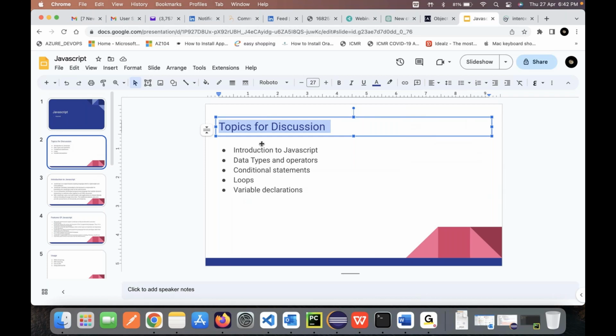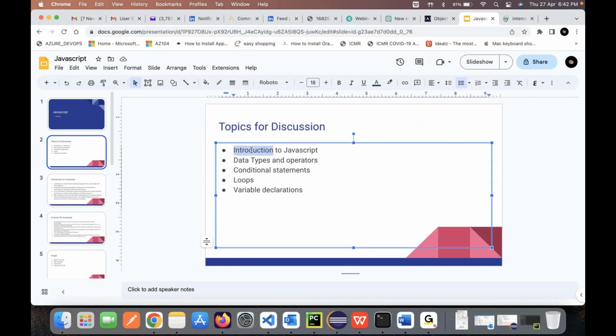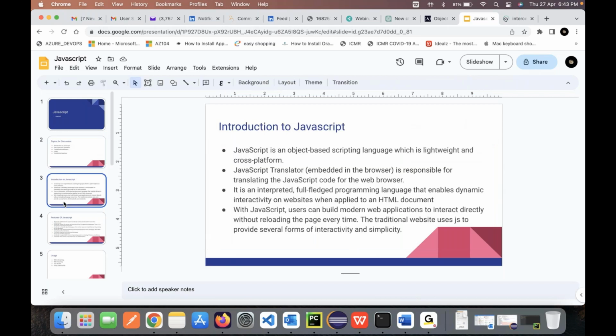So today we are going to learn about introduction to JavaScript: data types and operators, conditional statements, loop statements, and variable declarations. Let's try to learn all these things. If time is available, we'll cover more topics as well. Within this 40 minutes to 1 hour, like 60 minutes, we'll cover these things, and if we are able to cover all of them, we'll cover more topics. This is going to be the agenda for today. So let's move ahead and see the introduction to JavaScript.